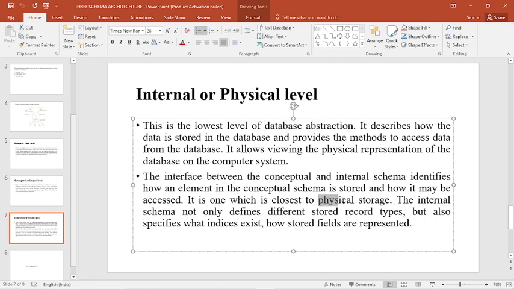The physical storage devices like magnetic tapes, disk, pen drive, whatever is going to be used to store the data, are all completely related to or near the physical level. The internal schema not only defines different stored data record types, meaning what type of data you are storing, whether integers, strings, alphabets, date types, images, video, or audio, but also specifies what indices exist and how stored fields are represented. The main thing is that in the internal or physical level we see what type of data we are storing and where the data is going to be stored.